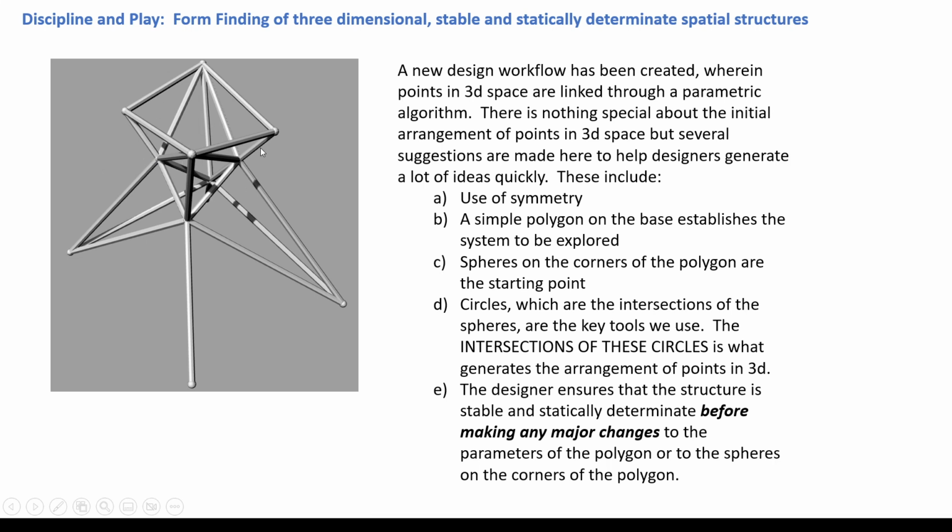Now, there's nothing special about this. It's just demonstrating the workflow. Here's a couple of things I would suggest. One is use symmetry, especially when you're starting out. It's going to make things a lot cleaner for you to see and to follow. Start with a simple polygon on the base. It can be a square. It can be a pentagon. It can be a hexagon, whatever you want. I'm starting with a square.